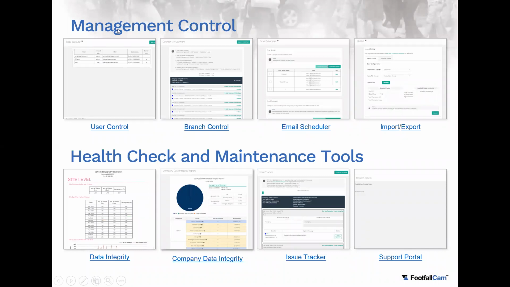There is also management control in our software: user control, branch control, email scheduler, import and export of data. We also have health check, so the system automatically checks all your cameras that are in your account frequently, consistently throughout the day. So you have a data integrity report, data availability report, issue tracker, and support portal. All the things are there.